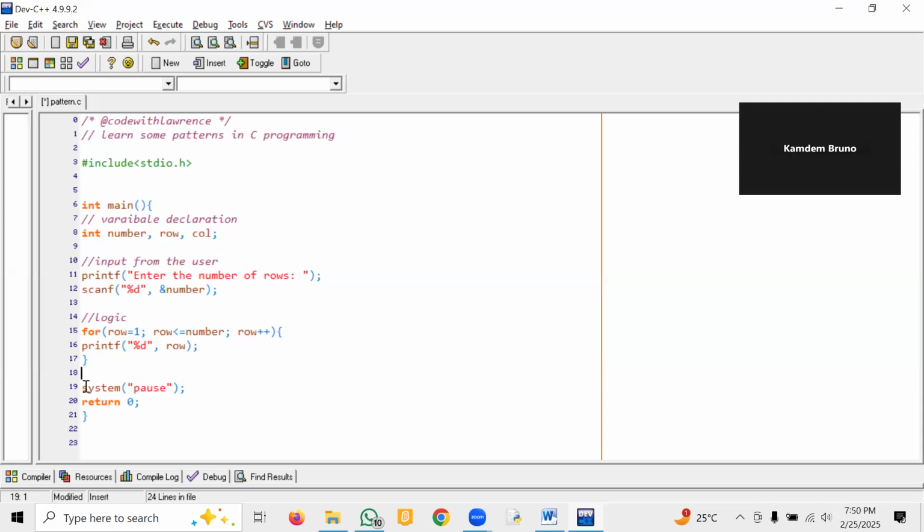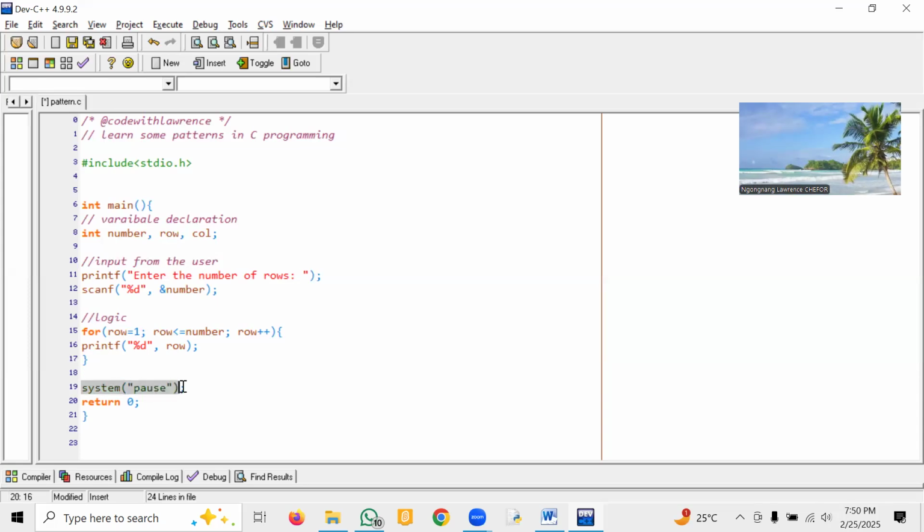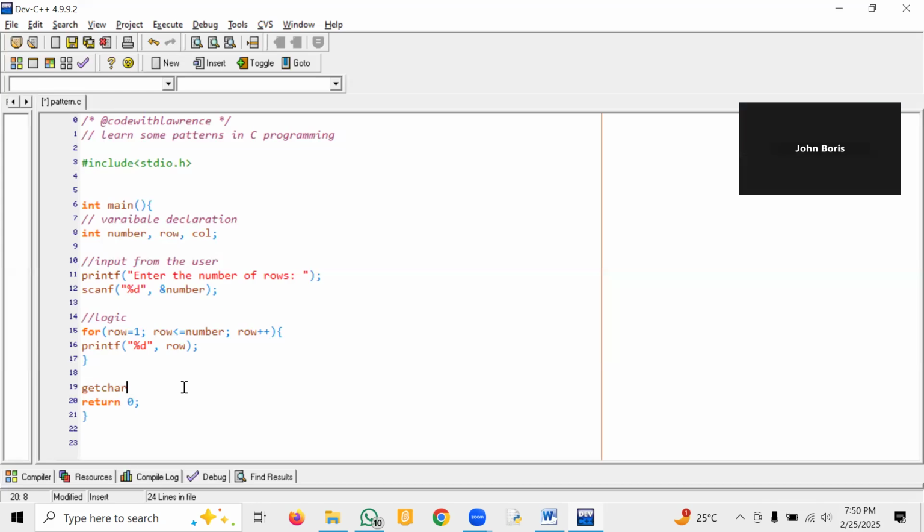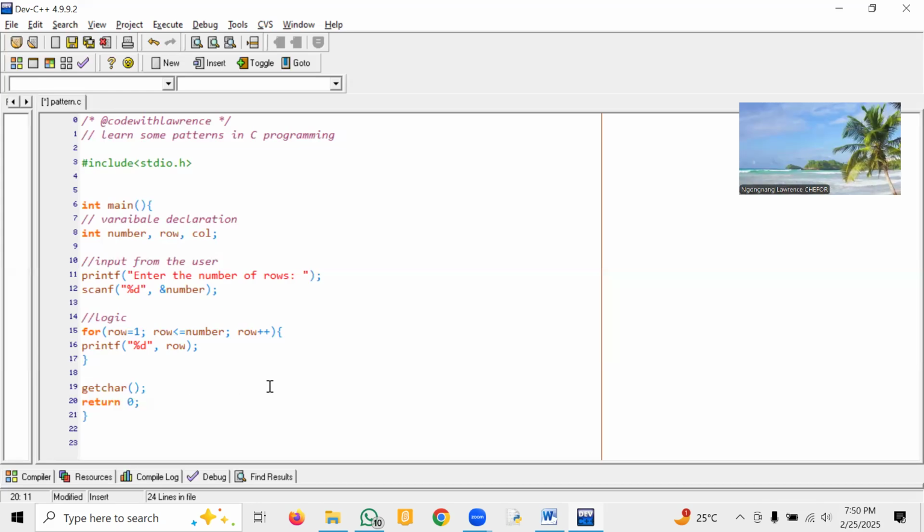Use the one I've already put. If you put this one and it does not work, it means that maybe your version of Dev C++ does not support it. So you change and put the other one. Like me, if I remove this, I'm going to bring it back and put this one. It does not support in my version, but in some versions it will support.